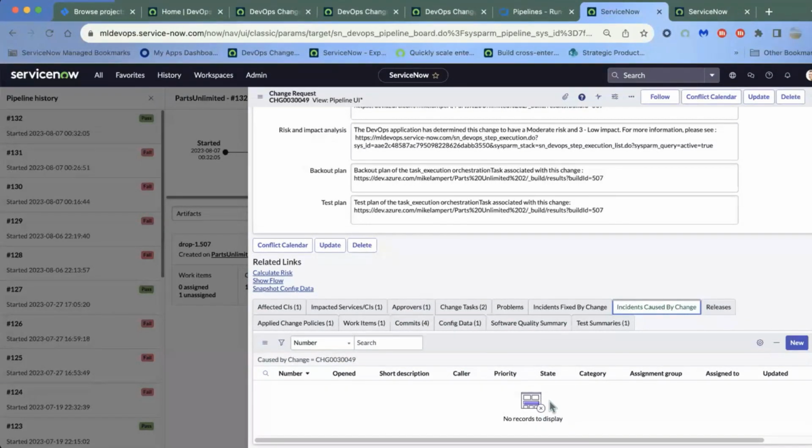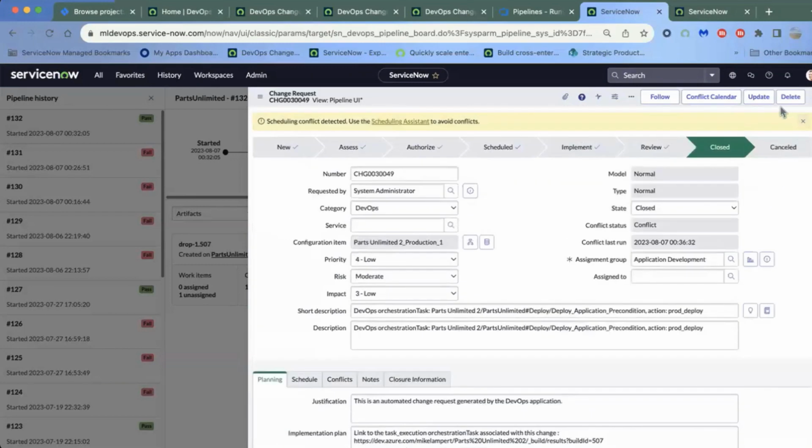So it can be done manually, yes. And obviously you'd have your incident process governing that to make sure the data is accurate, but you can also automate it through the workflow if you want to. Okay, so that's that one.